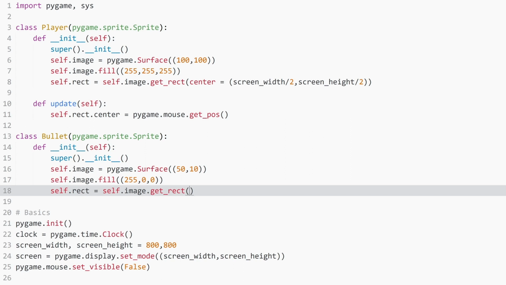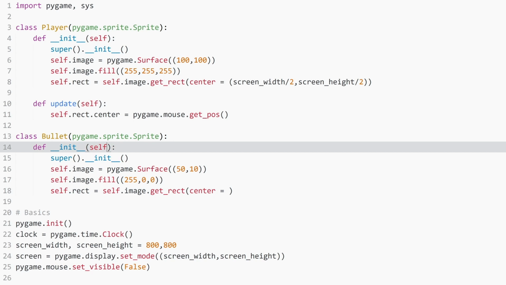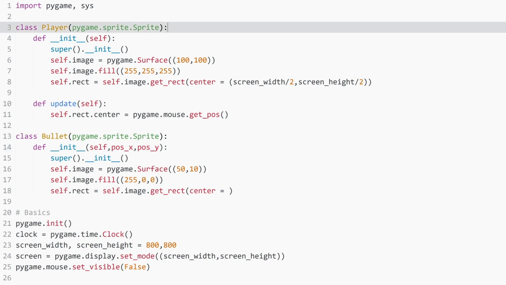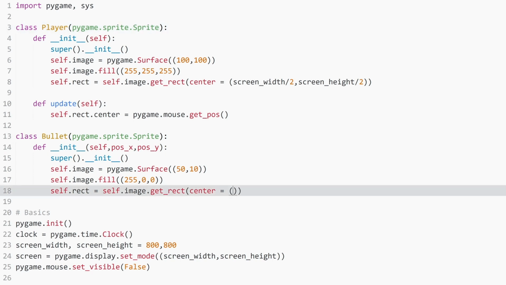However, now we want the center of this bullet to be where the player happens to be. And to achieve that, we need to give it 2 arguments. And I'm just gonna call them position X and position Y. So when we create this bullet, we can pass in 2 arguments that give it its position. And this is gonna be the position of where the player happens to be at that moment in time. So when we put the center of the rectangle, we are going to put it at position X and position Y. And that's the basic things we need for our bullet.